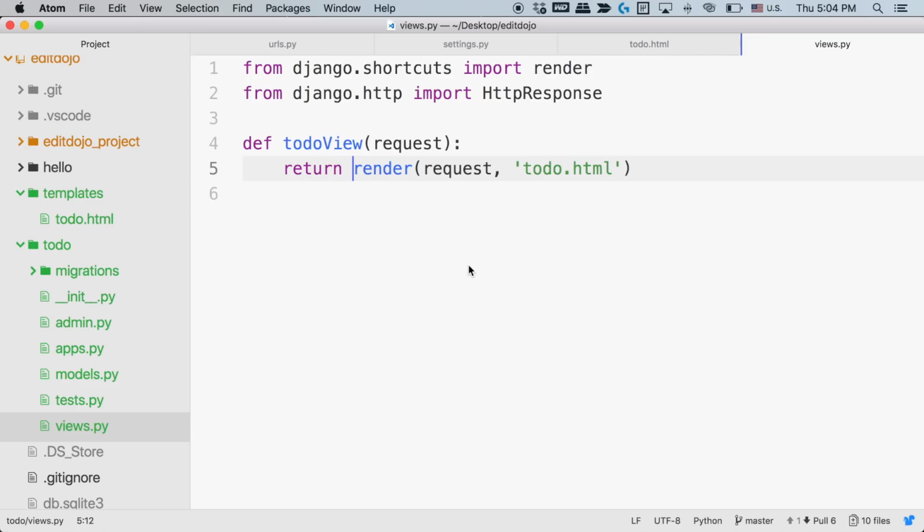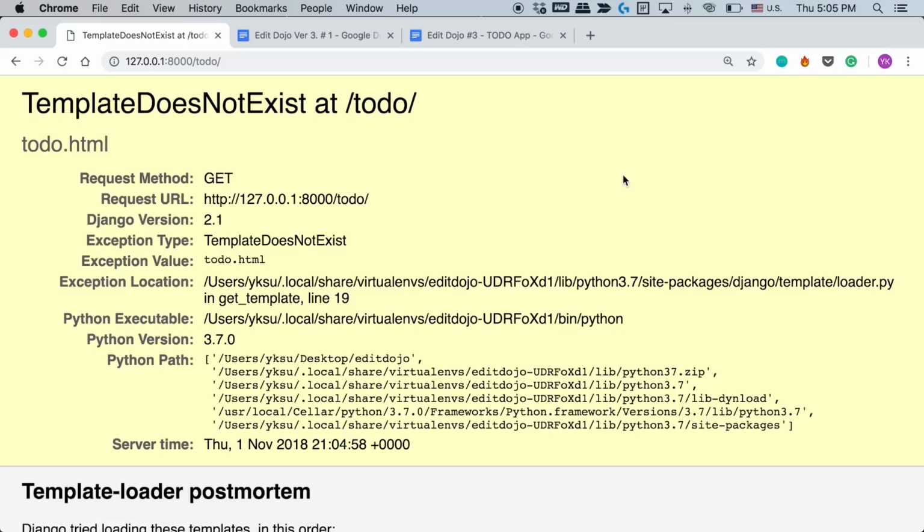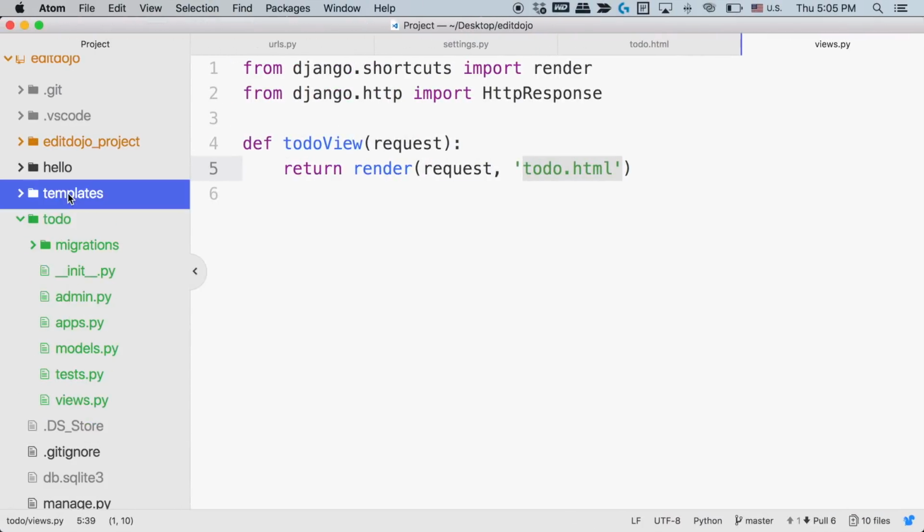Okay, so once you have this, if you go back to the browser, you should see the content of todo.html, right? Well, actually, not quite. You should actually get this error, template does not exist. And that's just because Django, by default, doesn't know that it should look for templates in this directory, templates. So we need to tell Django about that.